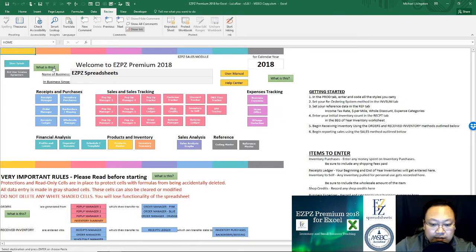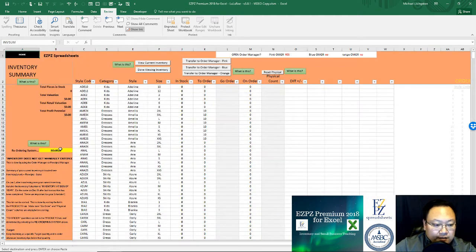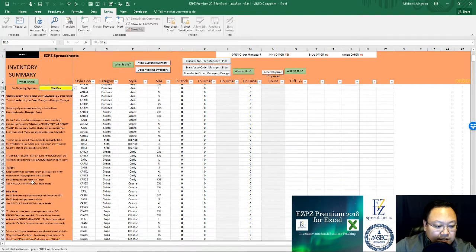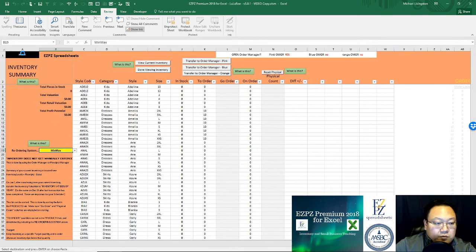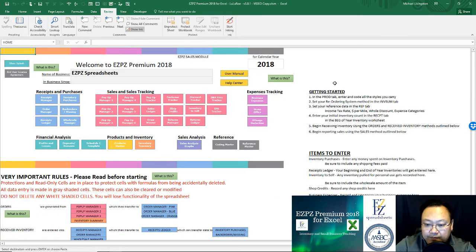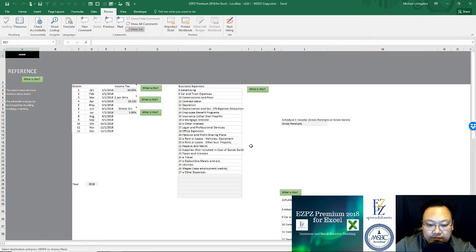So I'm navigating. I'm going to hit home. The reordering system set in the inventory summary tab. Here we're just going to go with the default min-max. Definitely read through the two items here as to how they work if you want to utilize a reordering system. The ref tab, reference master, those are preloaded as well. Year is set to 2018 and we are using gross receipts. Actually, gross sales would be the one that we choose here for this.